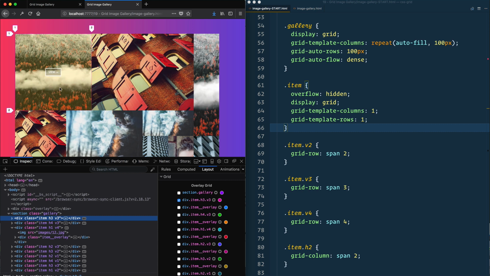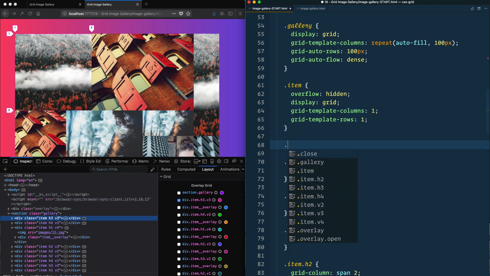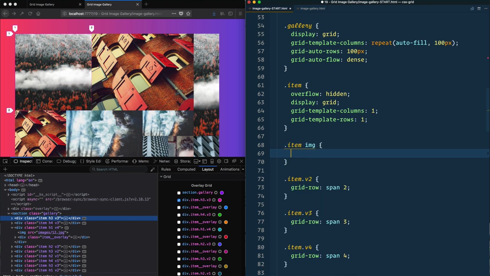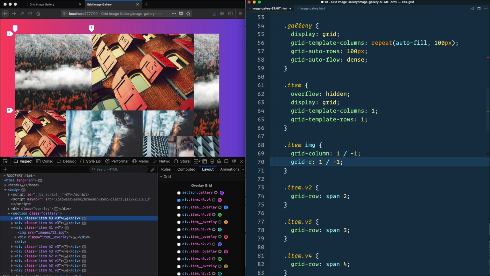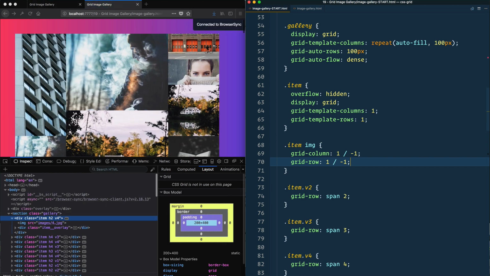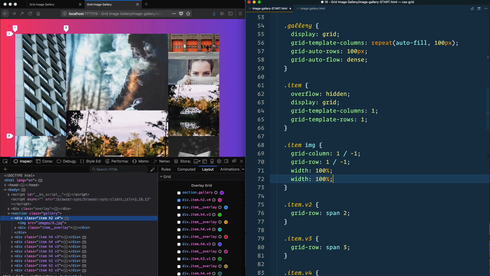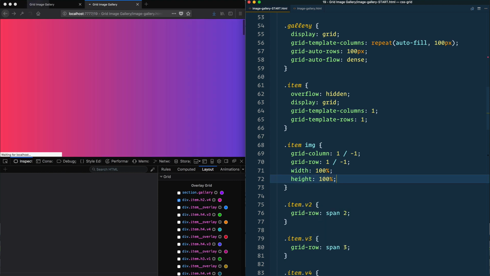And I don't want to have to do that. I'm going to show you how to do it exactly with just using CSS grid. So we'll take our item, let's do the image first. And we're going to say grid column 1, -1, so span across the entire thing, and the row also span across the entire thing. And then we're going to give the image a width of 100%, a height of 100%.